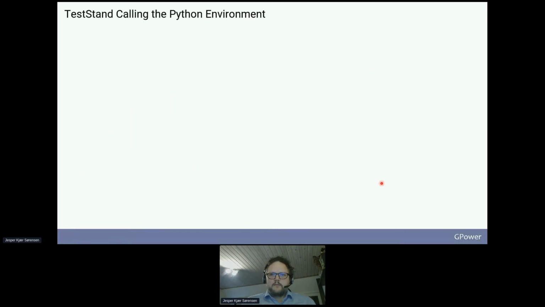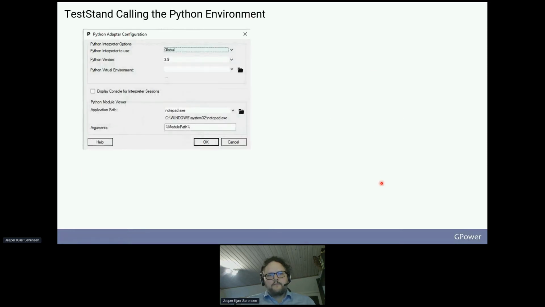From TestStand, you can set up the virtual environments and the interpreter from the adapter configuration. So you basically set up whether it should use a global Python interpreter, one per execution, or one per thread.